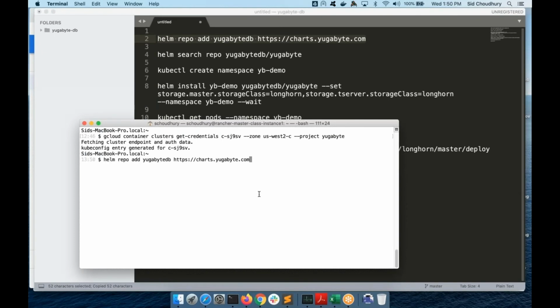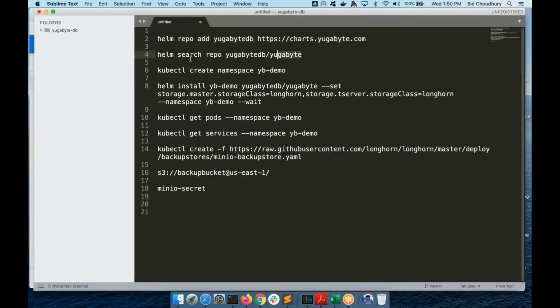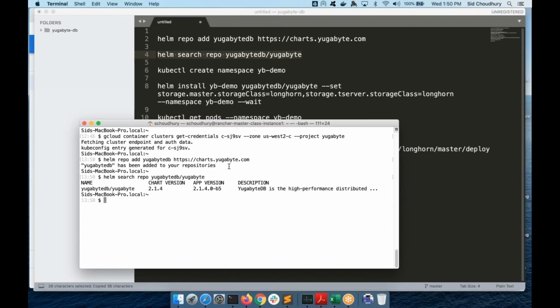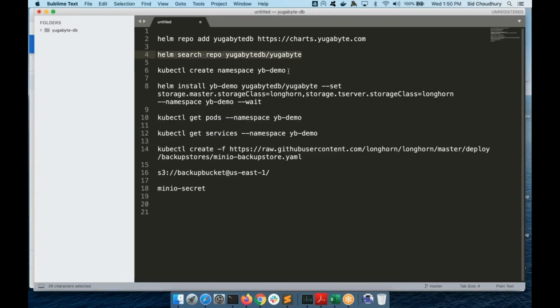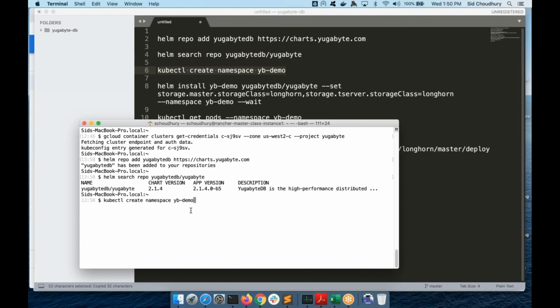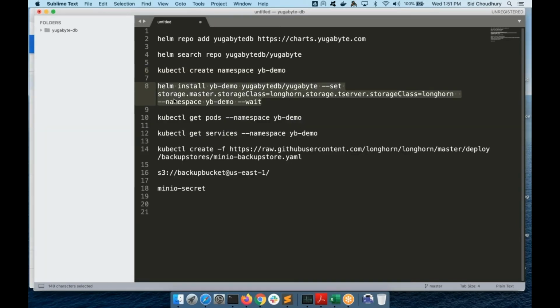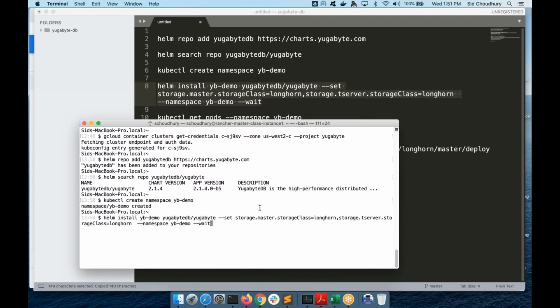First, I will add the charts repo for YugabyteDB. It has been added. Now let me search what it looks like. Yes, it is present, and it is the 2.14 version, which is a recent version. Perfect. I will then first create a namespace for this database, and once the namespace gets created, I can do the Helm install. I'm keeping everything as is, not overriding any other parameter than the storage class, which is Longhorn.